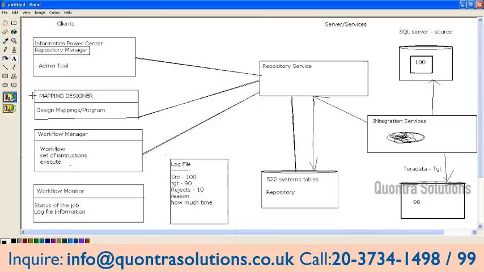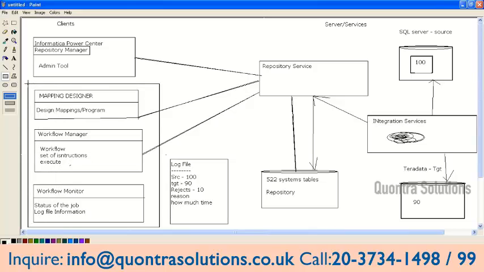As a developer, we are going to mainly play with these 3 tools. We use the Mapping Designer to develop the mapping. We use the set of transformations to decide how to extract the data and how to transform the data. Then there is the Workflow Monitor and the Workflow Manager. This is the back-end application actually. This is the very high-level architecture of Informatica.